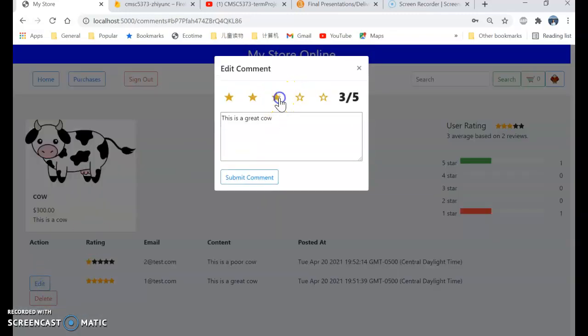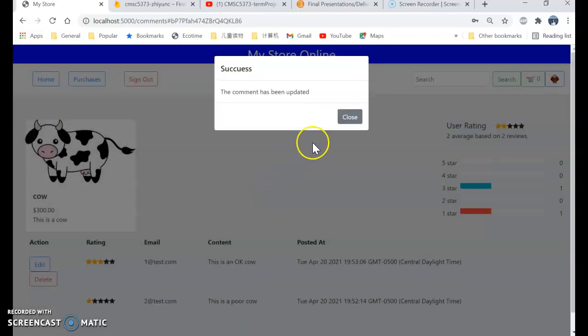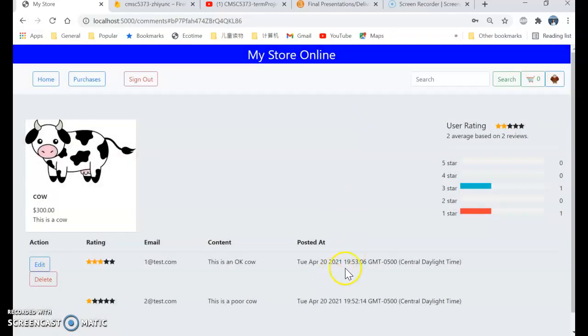Say this is an okay cow. Submit. Then it's updated, and the time is current time, and it's raised to the top of the list. That's all I have.